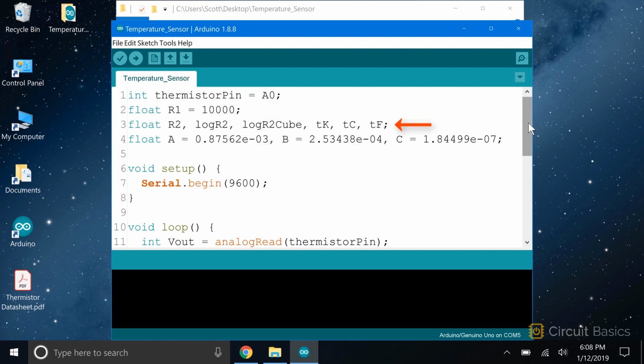Now we declare some float variables for the calculations we're going to do. R2 will hold the resistance of the thermistor after we calculate it with the voltage divider formula. Then we have logR2, which holds the natural log of R2. logR2cubed holds the natural log of R2 raised to the third power. Tk will hold the current temperature in kelvins. Tc will hold the current temperature in Celsius. And Tf will hold the current temperature in Fahrenheit.